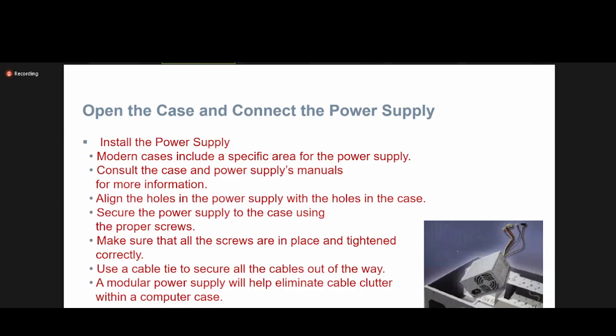So you place the power supply in the bay area. There is a specific space given in the case which is reserved for the power supply to fit in, and you tighten the screws correctly. You use a cable tie to tie up all the cables. Those cables, when you're working with them, you had better tie them up, so you shouldn't include them in your work area while you are fixing other parts.